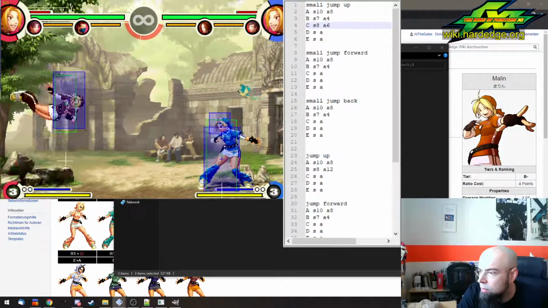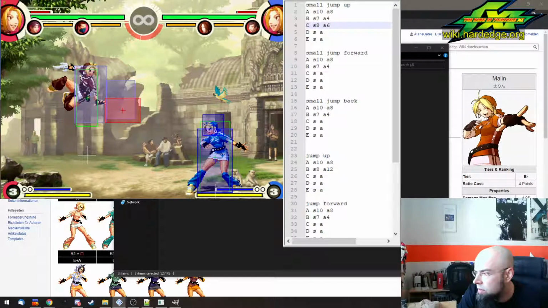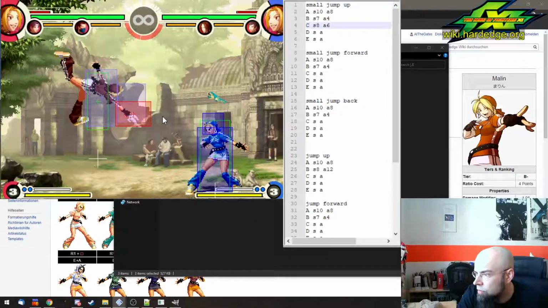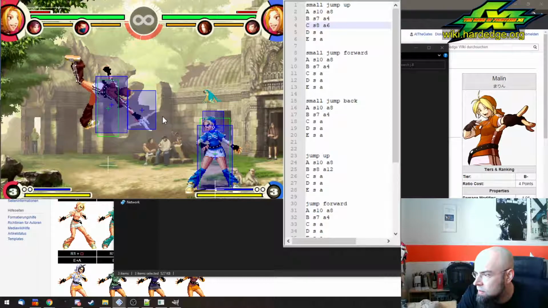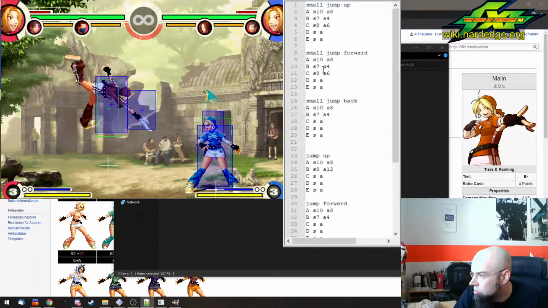Let's do a small jump forward. 1, 2, 3, 4, 5, 6, 7, 8. It's 1, 2, 3. Screenshot. 4, 5, 6. Exactly the same. So 8 and 6. Did I write down? Yeah, I wrote down the 7, 4 for each jumping B.